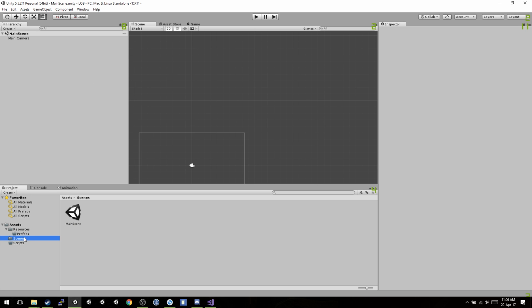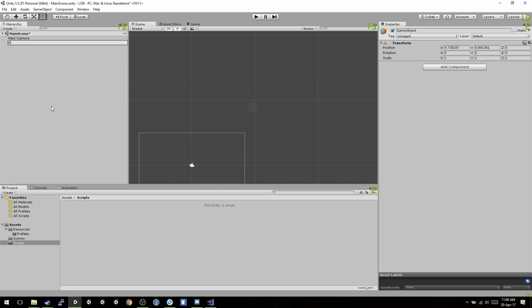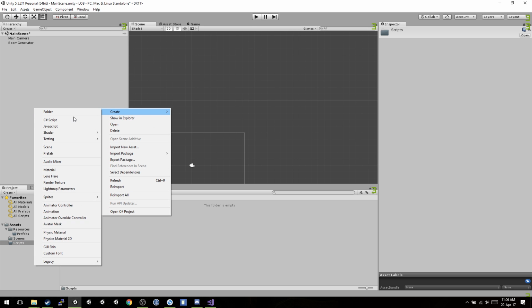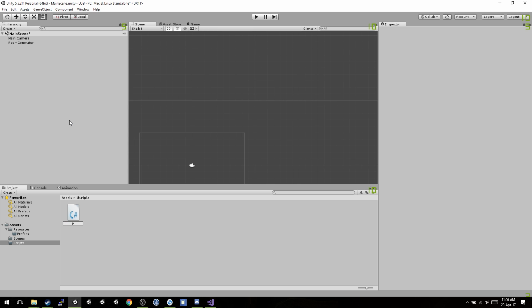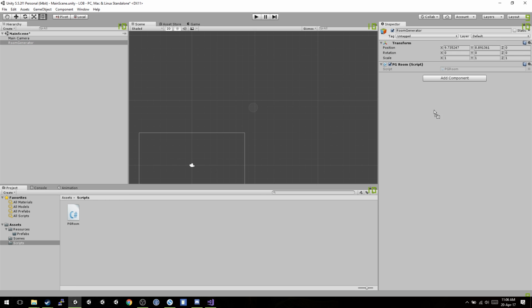And so now that everything is done, this is a new project, only has a main scene, there's nothing special about it. So I'm gonna create an empty game object. I'm gonna call it room generator, and I'm going to go to my scripts and I'm gonna create a new C# script. It's gonna be called procedurally generated room. Good. And now I'm gonna add this script to my room generator. You never forget this.